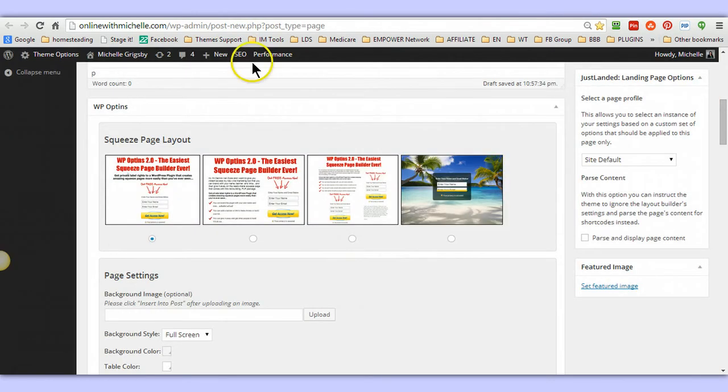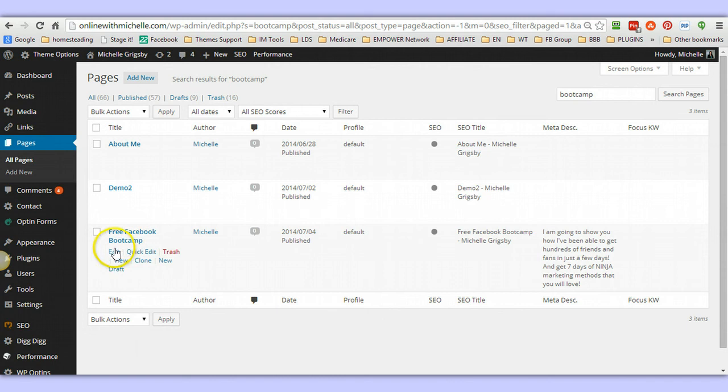All right, but to make one that looks like this, which is very effective, all you're going to do is click this option, which is right here. And let me just show you what I've done for the one that I already have, okay? So I'm going to click Edit.